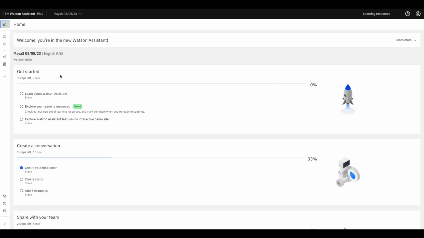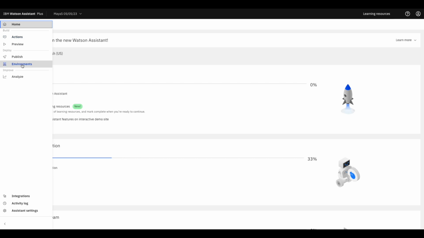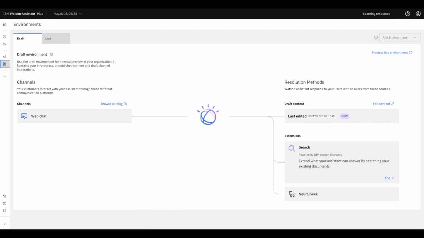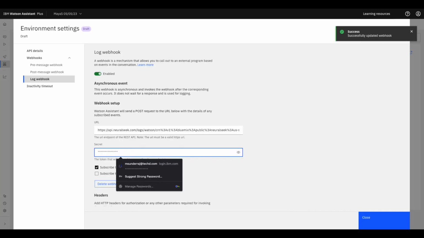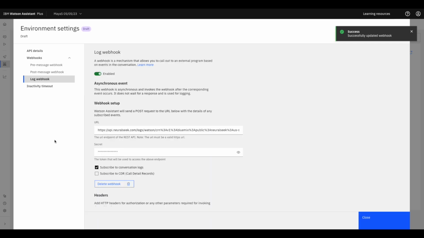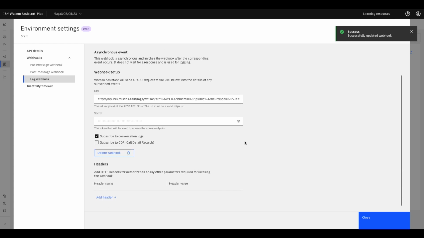Once on Watson Assistant, head to the Environments tab on the left navigation bar. Once you've entered there, click on the gear icon on the left side of the screen. Under Webhooks, select Log Webhook. Use the webhook setup information provided to you from NeuralSeek. Once completed, save and close.